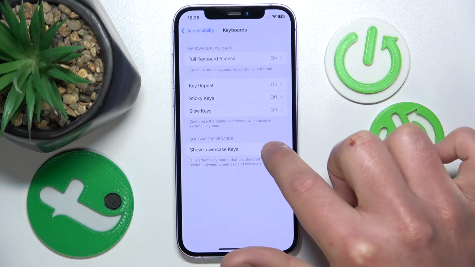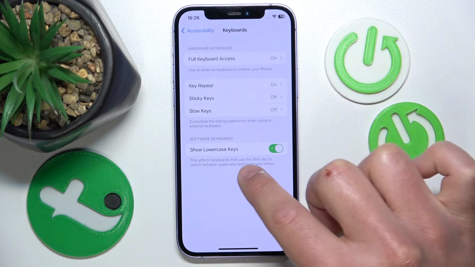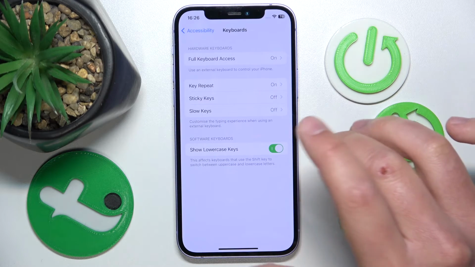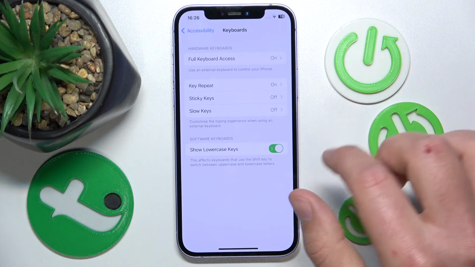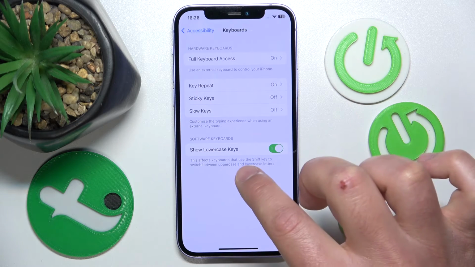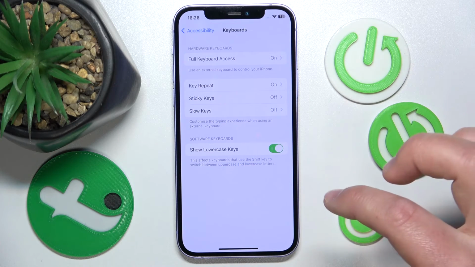What this feature does is affect keyboards that use the Shift key to switch between uppercase and lowercase letters, so that you don't have the caps lock, but just the Shift that does it for you.